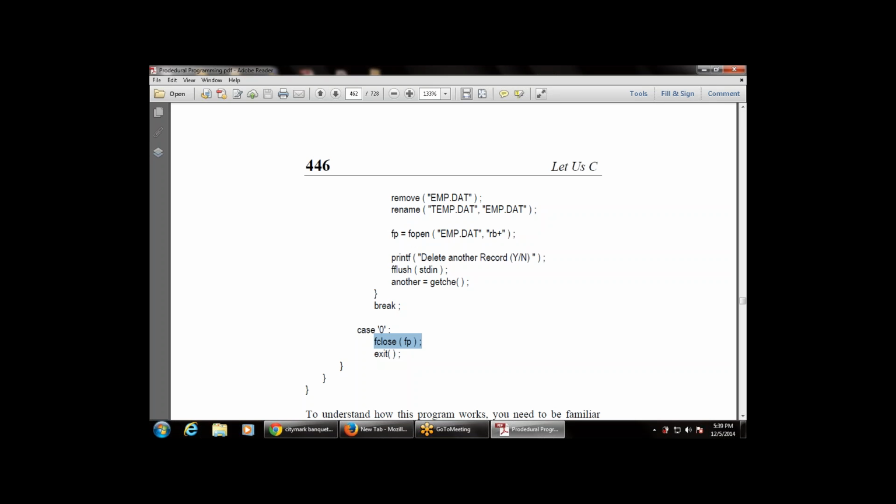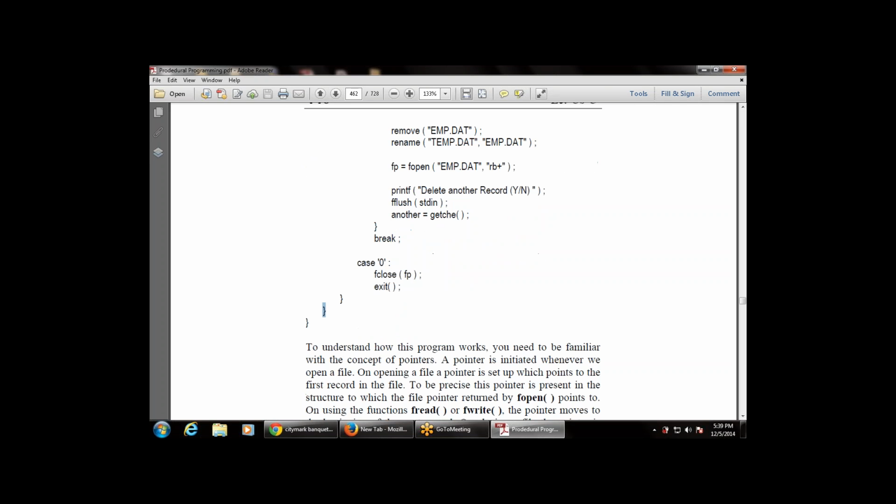Then it uses the fclose function for closing the file. There is an exit. The curly braces that were opened will be closed, so 3 curly braces will be closed. This is the curly brace that is used for the main function, that is the void main function.